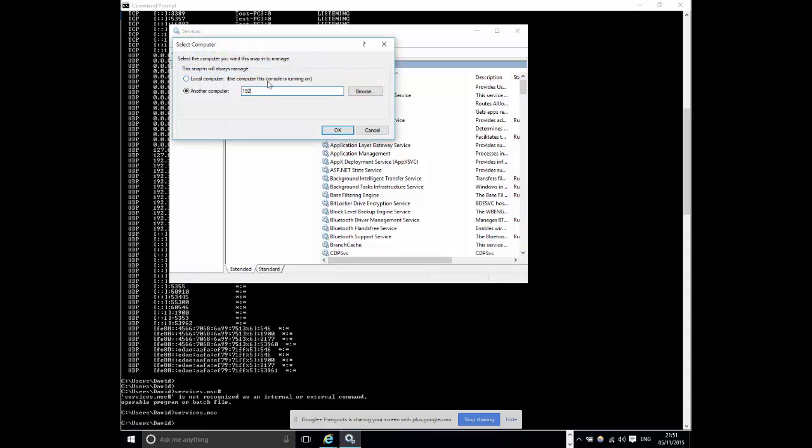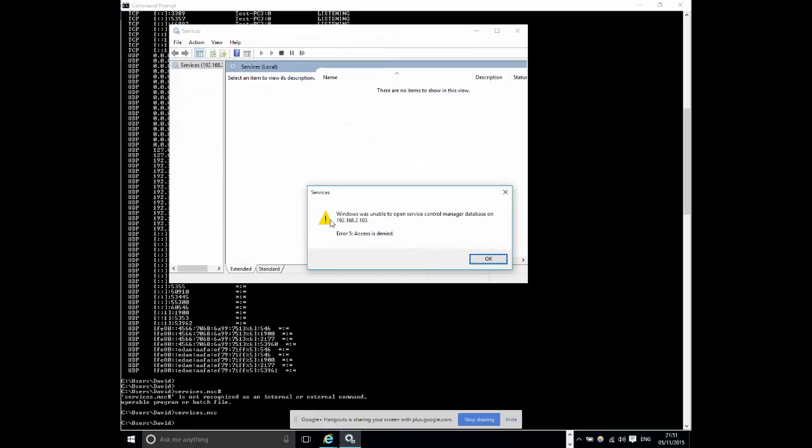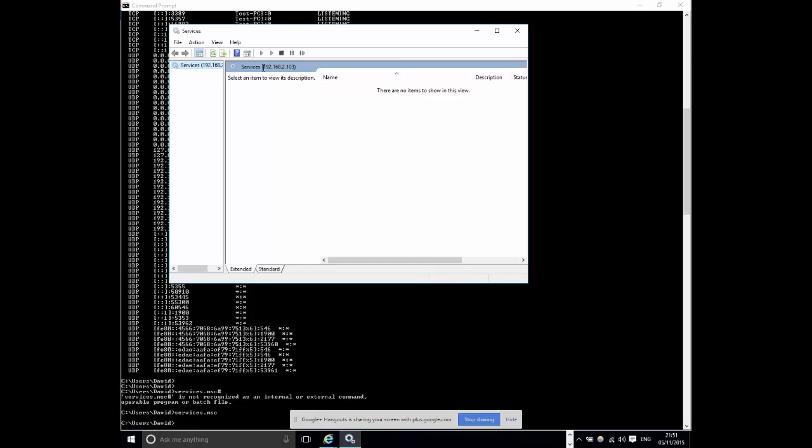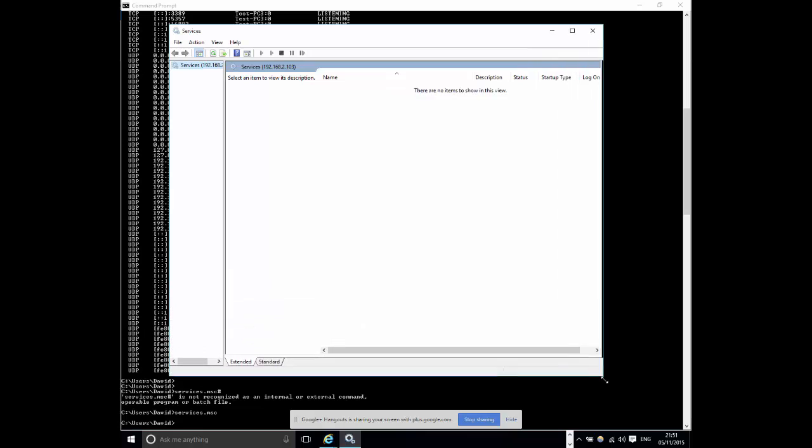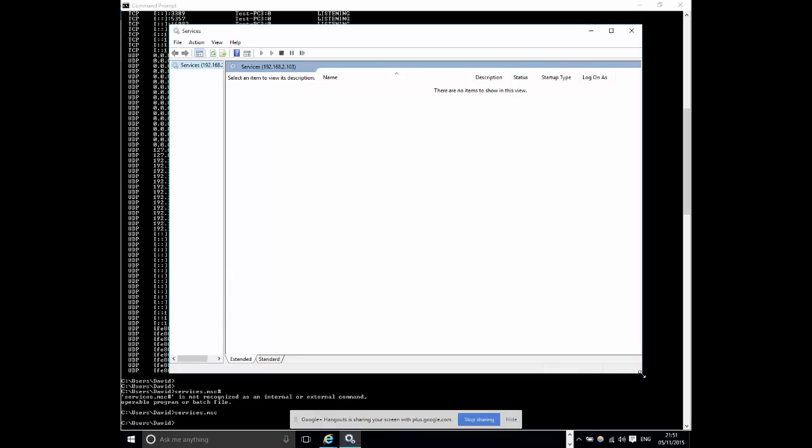If I go to 192.168.2.103, it says it was unable to open the control manager database on this one. So in this situation, that port could be blocked in between, or my main suspect would be that maybe I have Windows Firewall enabled on the other machine. So that's one thing. If I'm able to connect to this machine, now I have all the services listed.